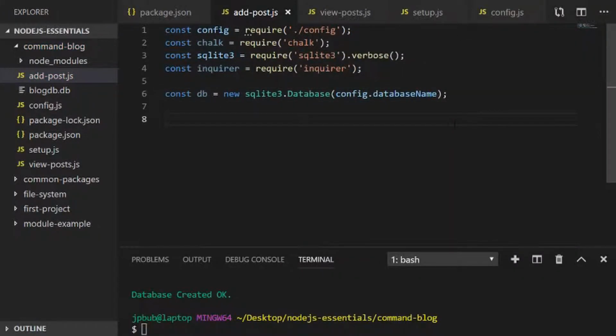So to start off, I've just imported all of the modules that we're going to need to add a post to the database, and also set up a connection to the database and stored it in a variable called db. So in the previous incarnation of our command line blog system, we accepted the title and author of the post via command line arguments, but this time we're actually going to accept all of the data for the post using the Inquirer package, which basically prompts you on the command line to enter data line by line.